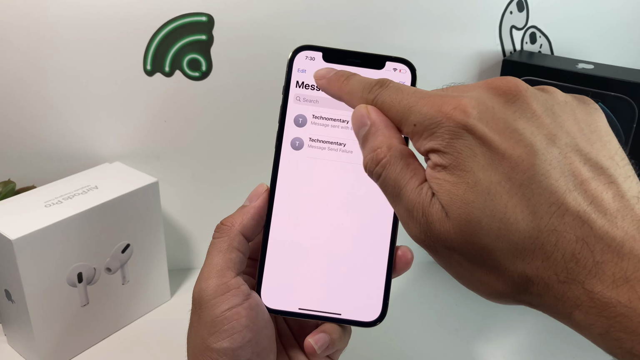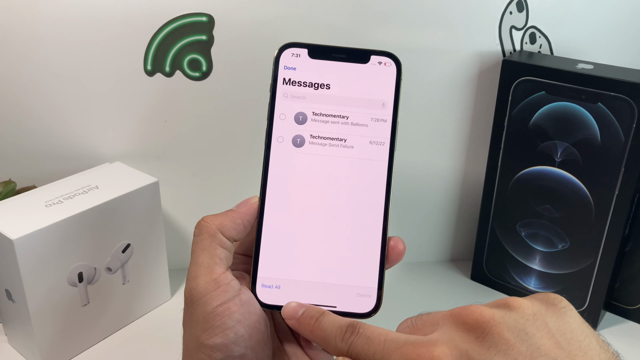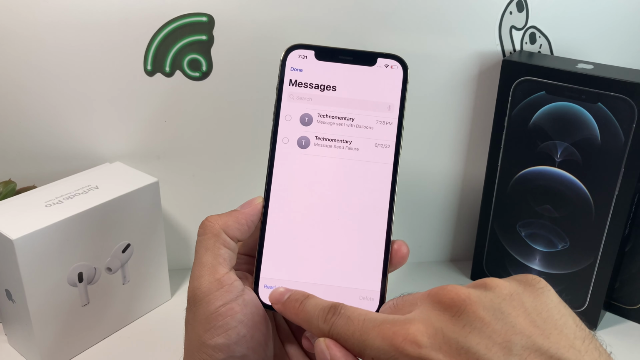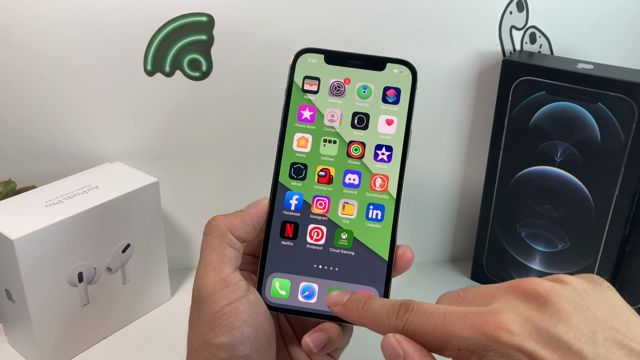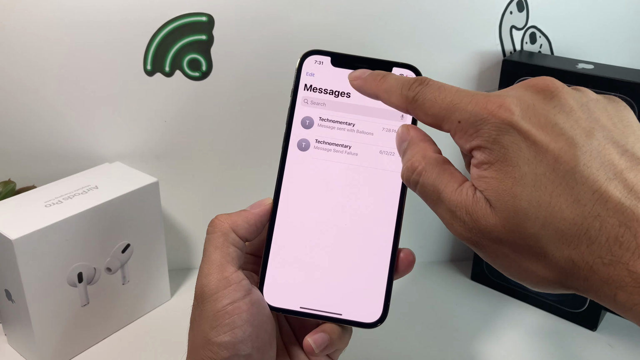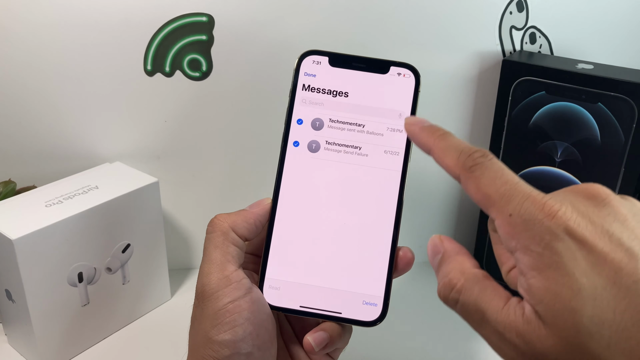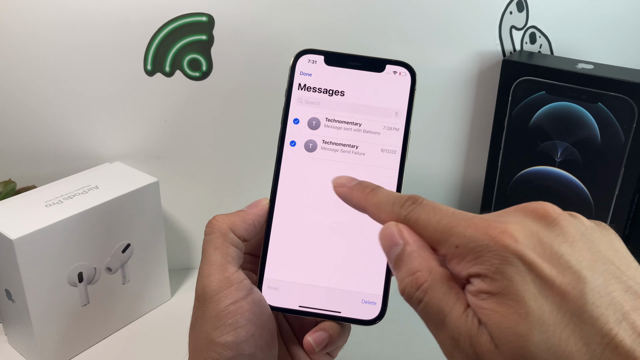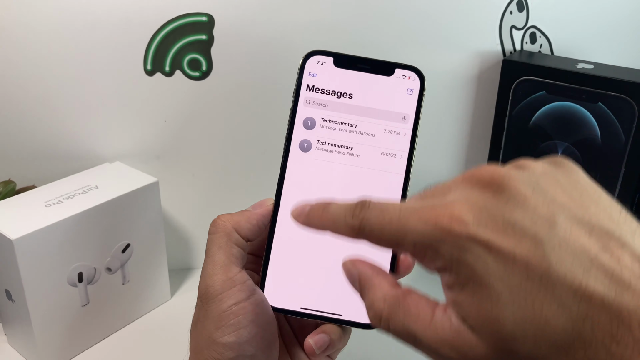We can simply click on that edit option, select messages, and then you can press this option where you can click on read all, and it will mark them, and that number will be gone. Along with that, whenever you select messages, you can also delete them here. So if you want to do multiple deletion, instead of swiping on each of them, you can just select and then click on delete, and it will delete all of them.